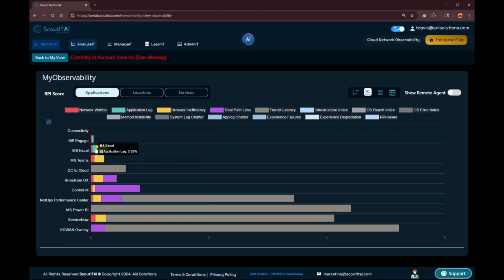So you can roll over them at this point and see, for each service or application that you've allowed us to ingest, where the long-term reliability deductions are coming from, whether it's path loss, latency, browser stuff, network wobble. We could just go on and on, transit latency. These are all things that can, over time, really degrade your reliability, and we track those for you and show you its overall impact on your business service or your application.